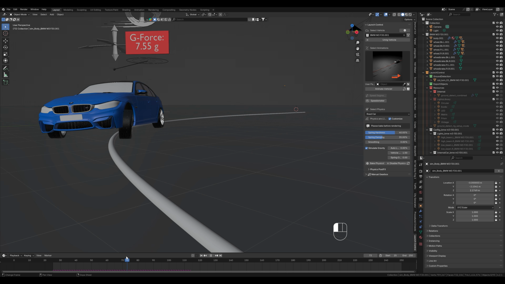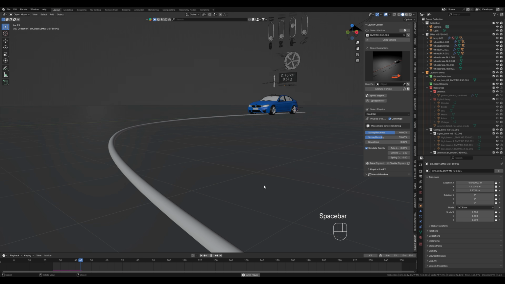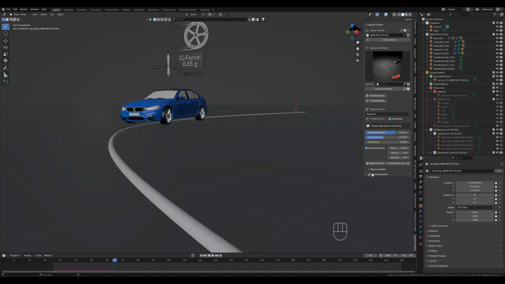To avoid glitches when scrolling through the animation, we need to bake it. This eliminates any physics-related issues. Launch Control also offers effects like headlights or skid marks. Let me show you the headlight effect, for example.